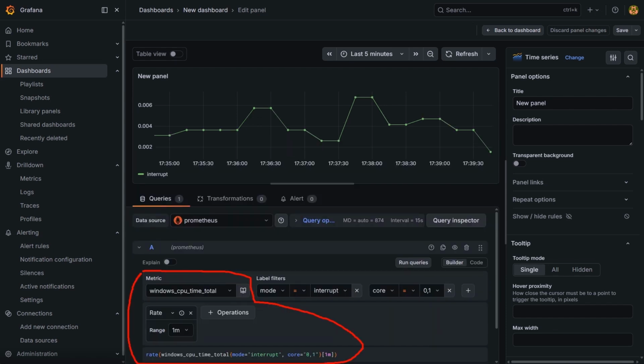Let's take a look at the query we're running against Prometheus. This is a very basic query. It uses the rate function on the Windows CPU time total metric. Since this is a counter metric, we need to use the rate function, which I've configured to calculate the rate over a 1-minute window. I've also added a filter to keep the graph's visualization as simple and focused as possible.